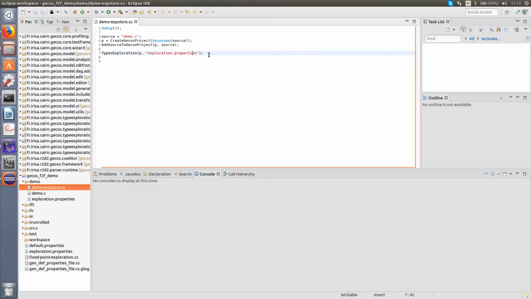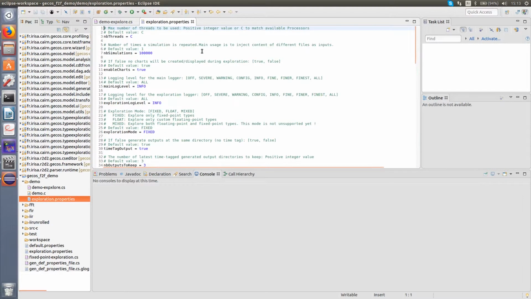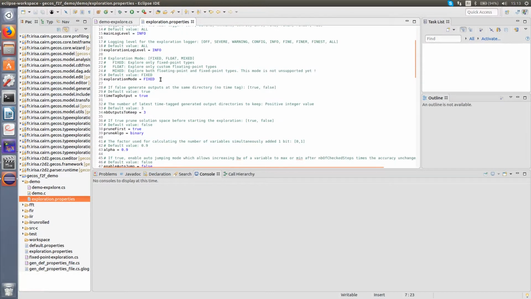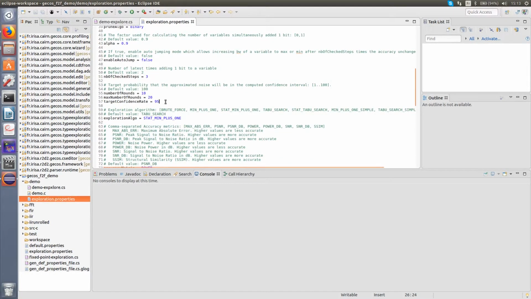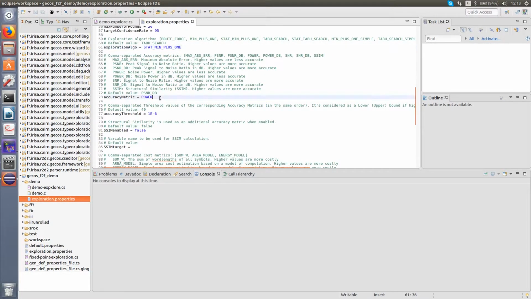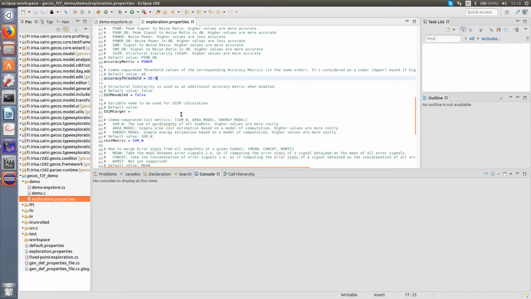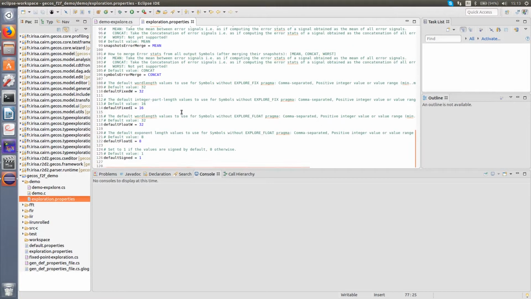a properties file where the user indicates the different information on the exploration to be launched, for instance, the number of points when testing the word length configurations on an inexhaustive input dataset, if you are exploring fixed-point coding or custom floating-point coding, the required confidence on the statistics, the optimization algorithm used, the quality constraint, etc. To indicate that you want to explore the word length between 4 and 32 bits, you indicate it in the field default fix W.